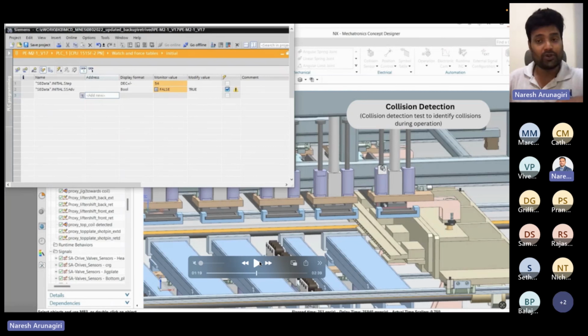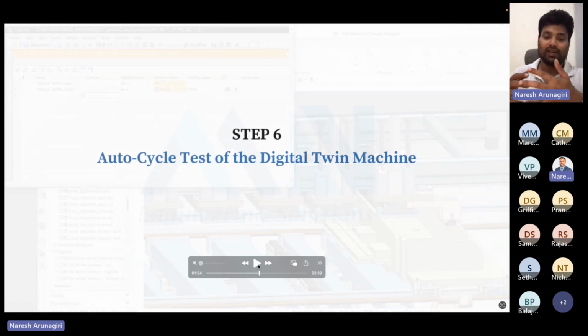Here you can clearly see there is a collision detected when you try to move it, and it immediately shows an error: yep, there's a collision here, fix it right away. We send that to our customer, and they immediately create an ECO for it to make the necessary changes. Once all the manual checks are done and the machine, or the digital twin, is collision free, we will move to the final step.